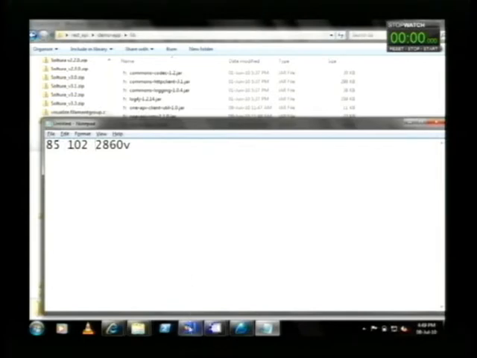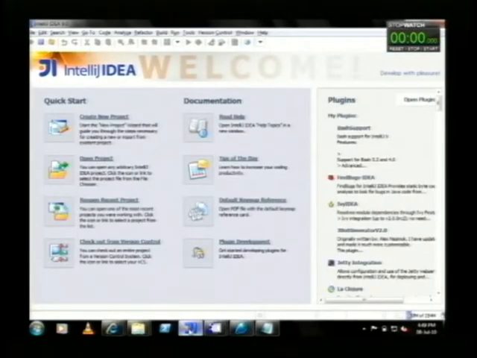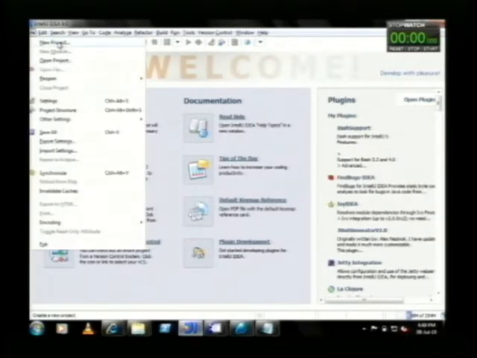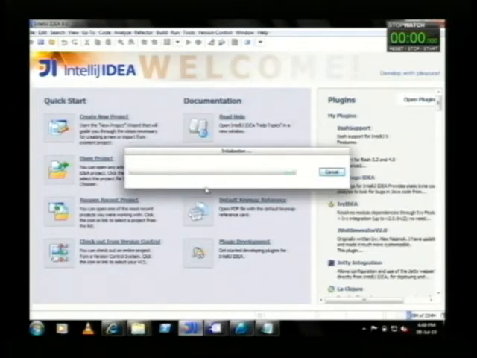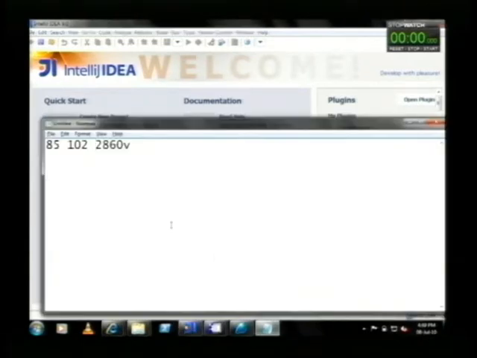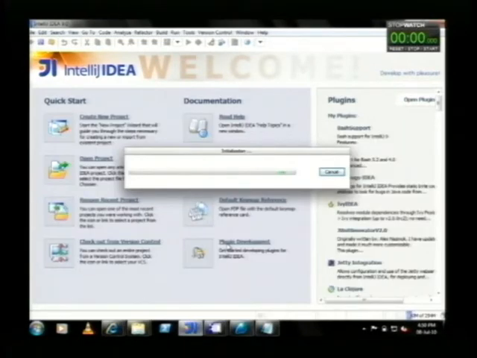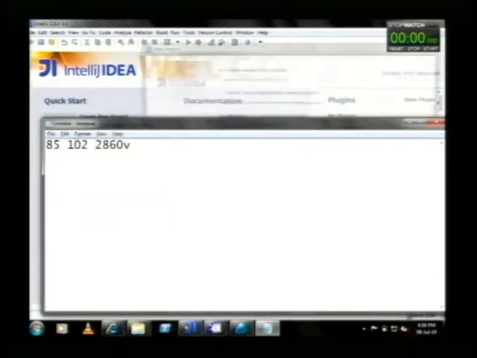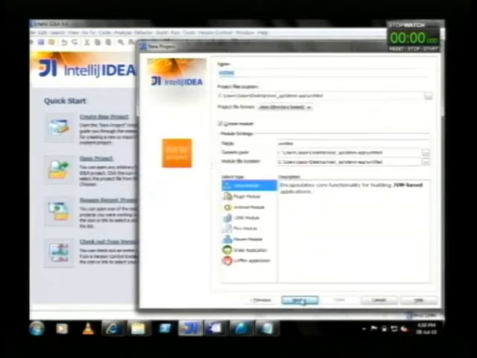Okay. Before that, I'm going to use IDEA as my IDE. You can use NetBeans, Eclipse, whatever you are familiar with. I'm going to use IDEA because it is a Java application. I'm just starting up a new project from scratch, okay? And it's a bit slow, so these are the small problems I could come across. Until it starts up, I'll just explain how this application is going to work.